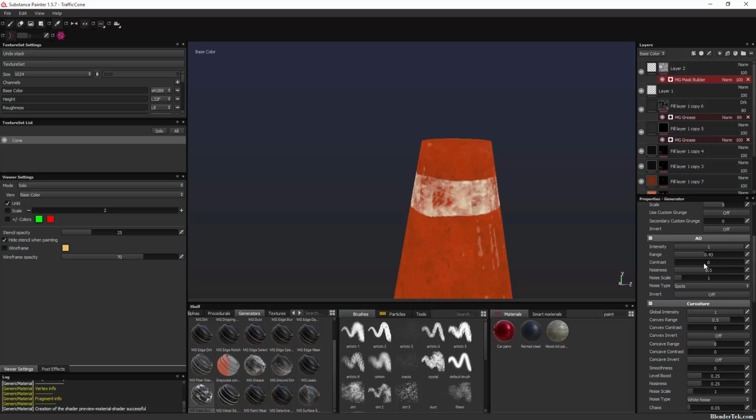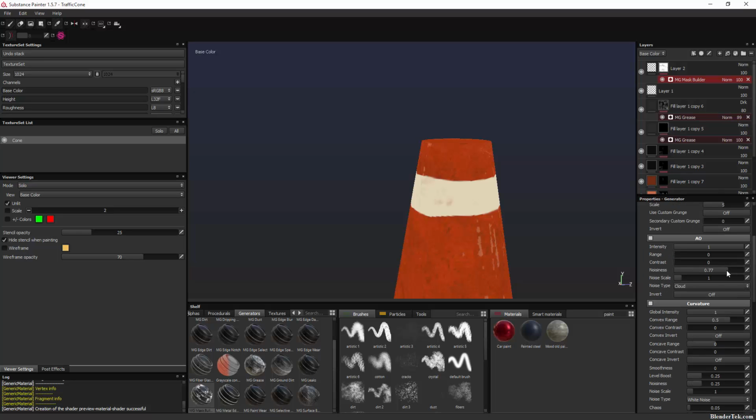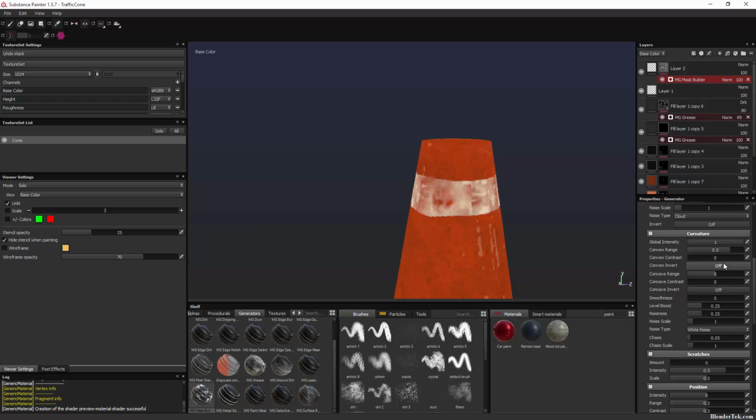doesn't have much in the way of AO, so we can just leave it as is, I believe. Turn the noisiness up or down as wanted. Turn it to cloud if we wanted. Give it that painted look. Curvature is where most of this effect is going to come from. Turn it down a little bit. Convex range, nearly all the way up, 0.75 or so. The contrast is fine. Concave range, not going to do anything because we don't have any concave surfaces.